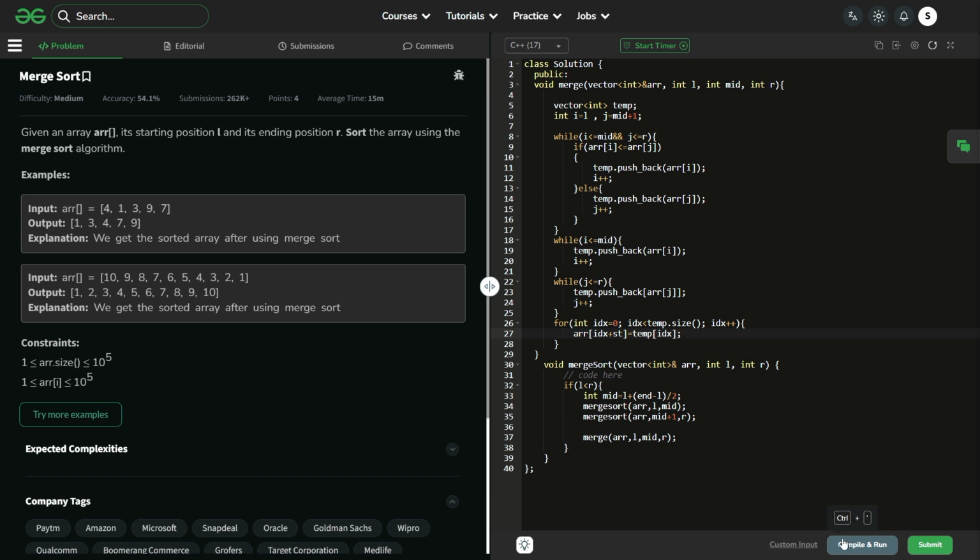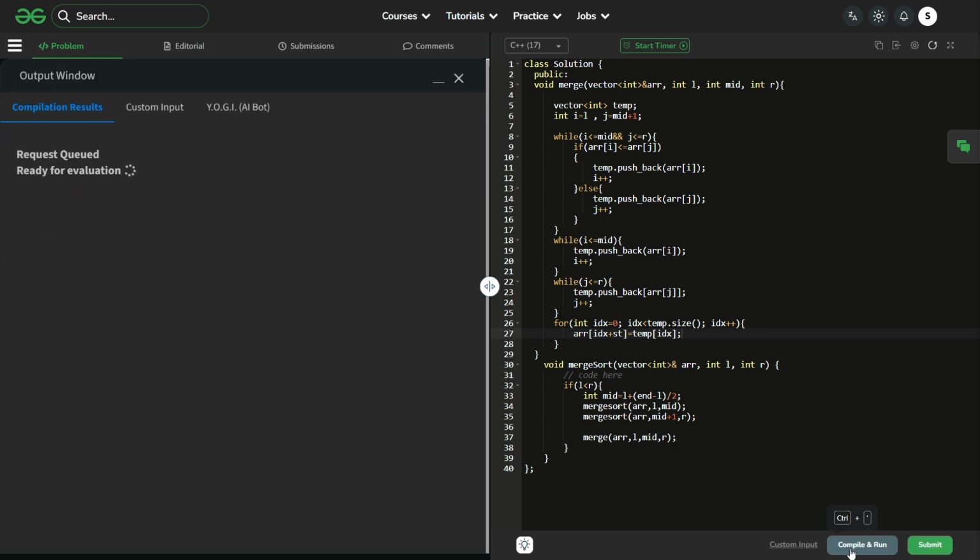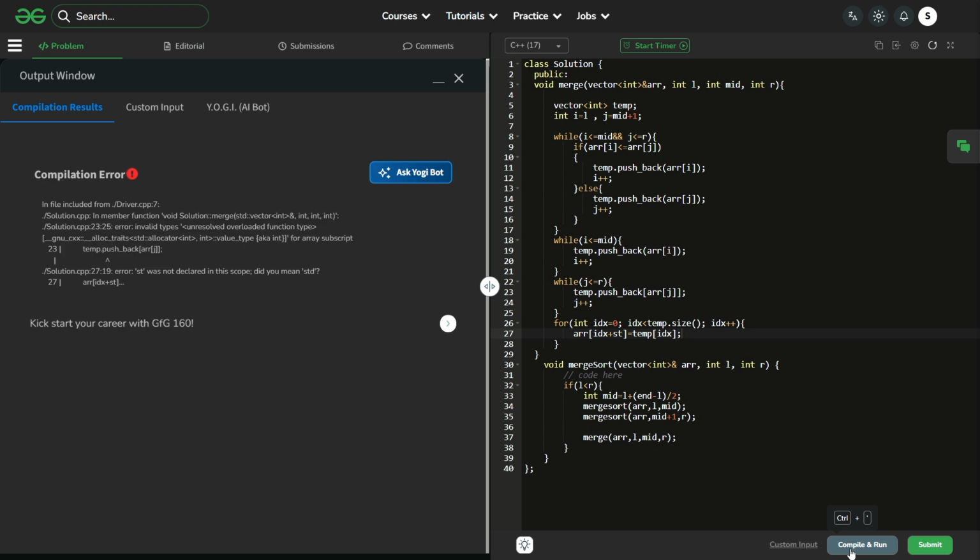Now let's compile and run it. Okay, it is showing an error here. It's okay, we have to fix the brackets here. In line number 23 we need to put a small bracket. And one more error in line number 27, I guess. Array idx plus start. So here it is not start, we have taken start as L. Okay, now it has been fixed.